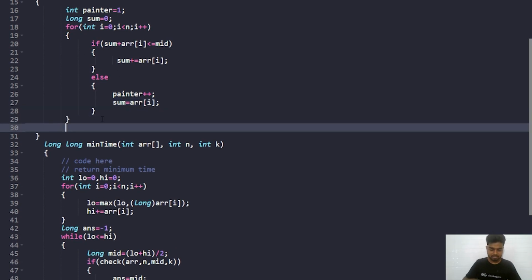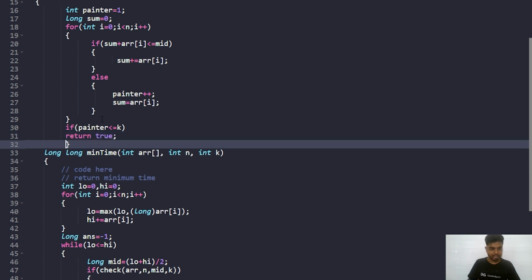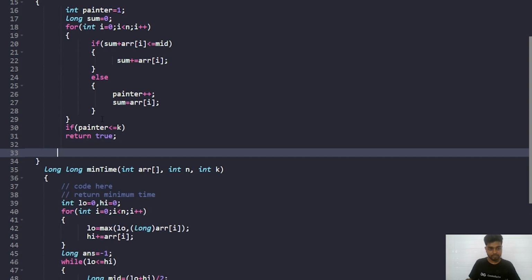After this part is done, we need to check if the number of painters is lesser than or equal to k. If within this mid unit of time every painter is able to do the job, and I can paint the fence with a number of painters lesser than or equal to k, then I can simply return true, indicating that till this mid unit of time the work can be done.